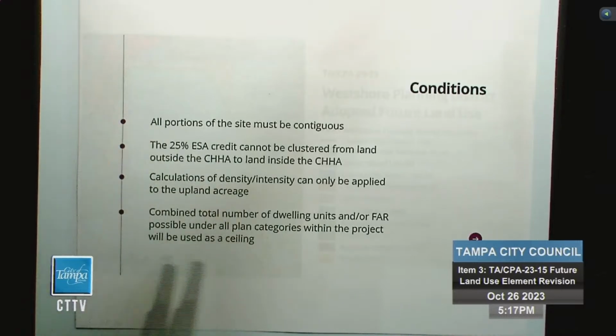To qualify for this provision, all portions of the site must be contiguous. The 25% ESA credit cannot be clustered from land outside the coastal hazard area to land inside the coastal hazard area, so this would not increase density within the coastal hazard area. Calculations of density and intensity can only be applied to the upland acreage of the site. And finally, the combined total number of dwelling units and/or FAR possible under all plan categories within the project will be used as the ceiling. So any development would not exceed the maximums allowed in the categories through the PD.